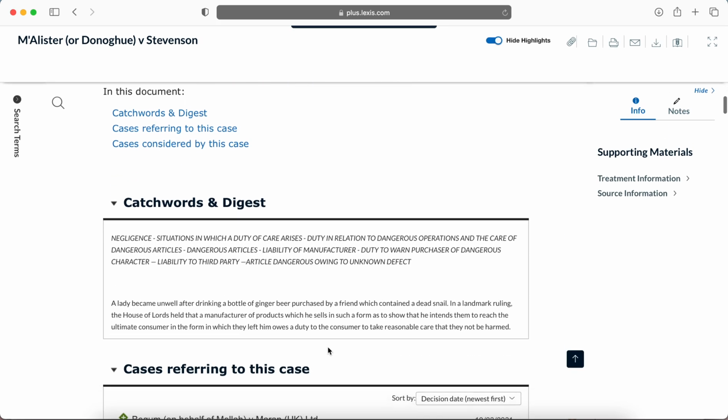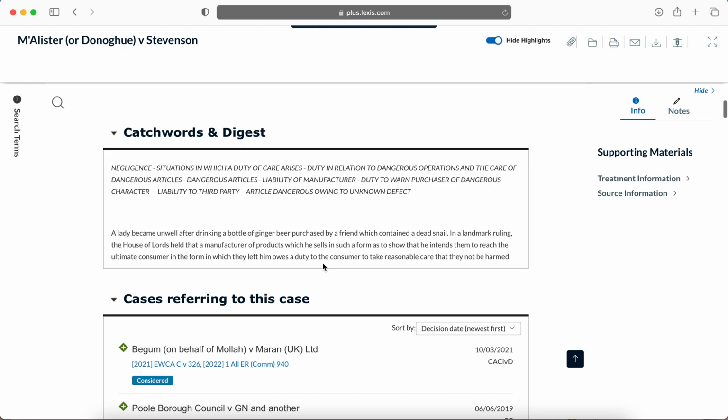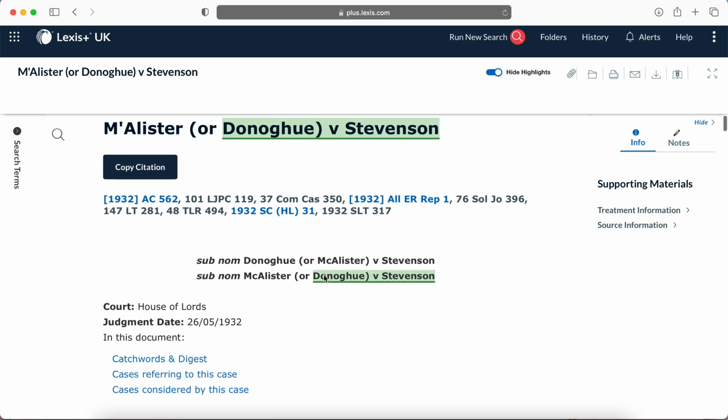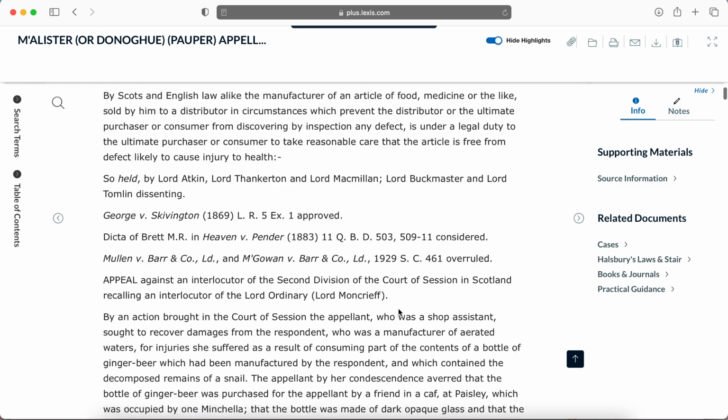Here I can look at the digest. So we have a case in relation to the snail in the ginger beer. I know this is the case that I'm looking for, so I'm happy with that overview. From there, I can use the hyperlink still attached to those citation numbers, and I can go to this law report and I can read the case.